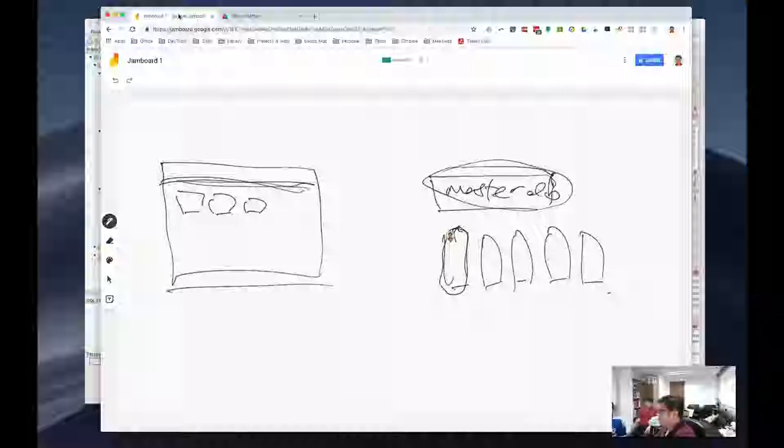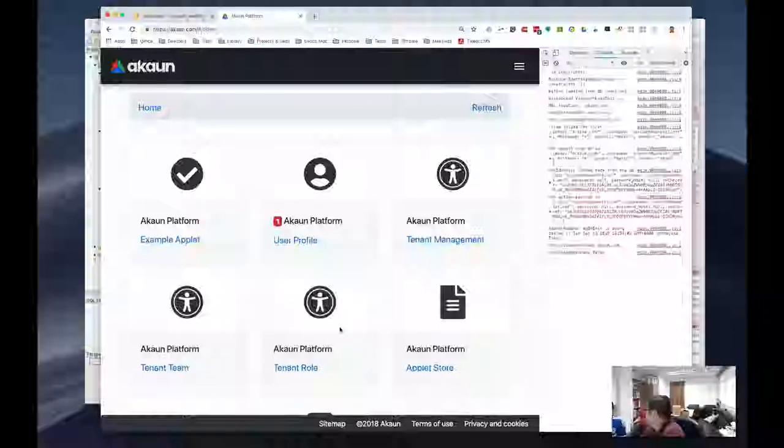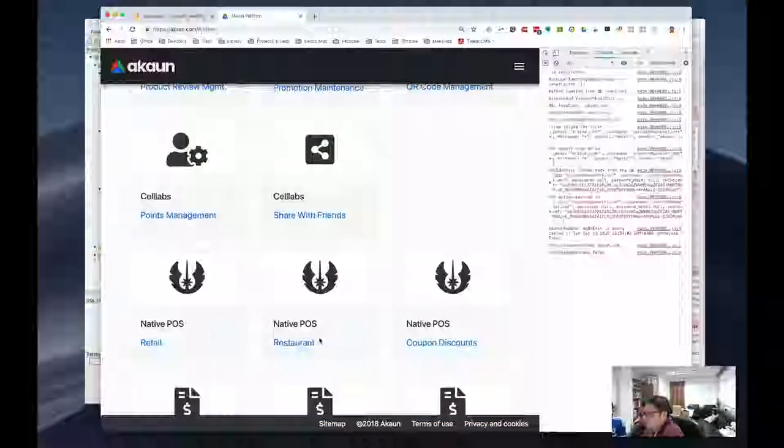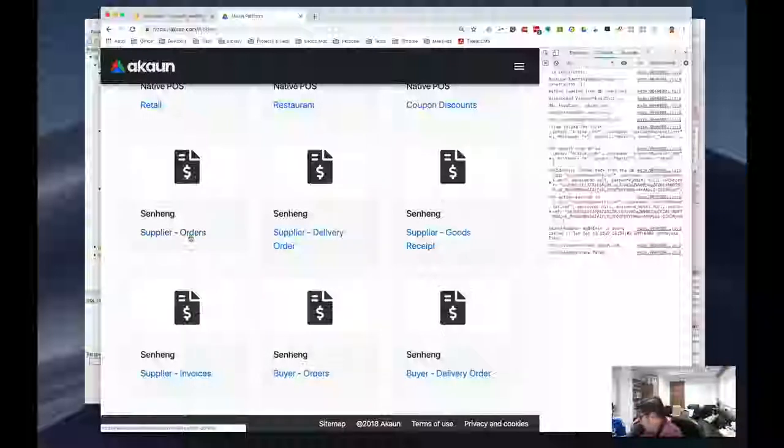What happens is that when a user goes to account.com and logs in, each of these applets, let's say an invoice applet, a restaurant applet, or a supplier orders applet, is shown. If this same applet is for Senheng tenant, and I have access to another tenant called Cell Lab tenant, I may well be seeing two supplier orders applets on my screen. One is pointing to the Senheng panel, the other is pointing to the Cell Lab panel.